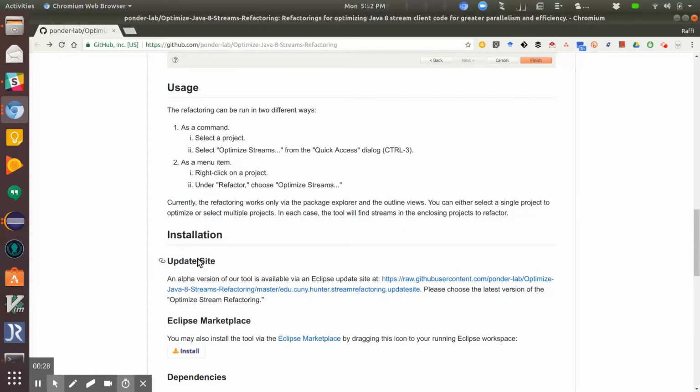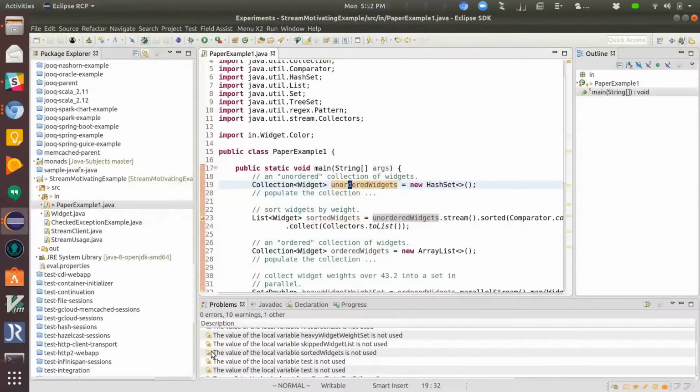It can be installed in two different ways: via the update site here or by dragging this icon from the Eclipse Marketplace onto a running Eclipse workspace. So actually, let's go over to an Eclipse workspace that I have pre-installed the plugin on. And here I have an example of some Java 8 streams.